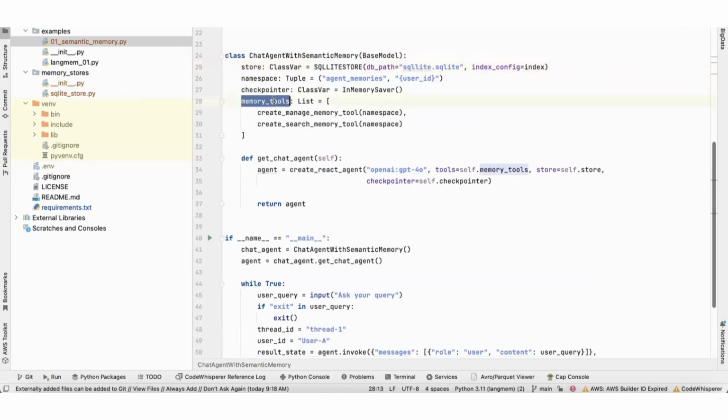Then memory tools, right? These are the two tools which are core to the management of the semantic memory as well as searching the memory, right? It's kind of like how Langmem implemented it, through a tool usage. So memory is being considered as a tool here, right?